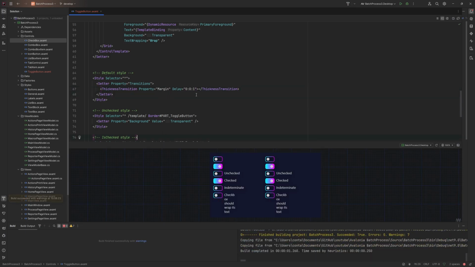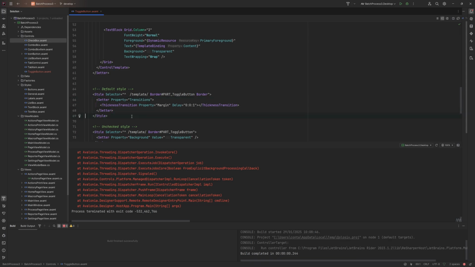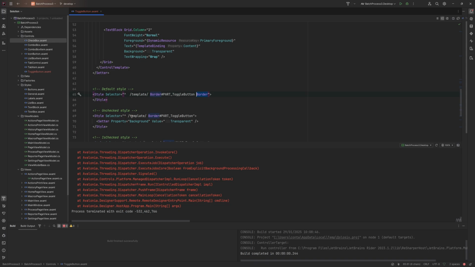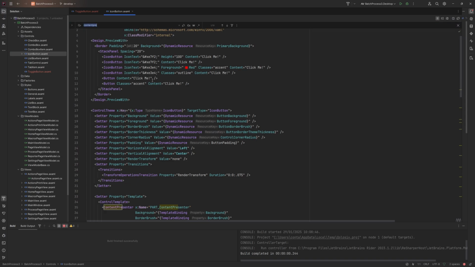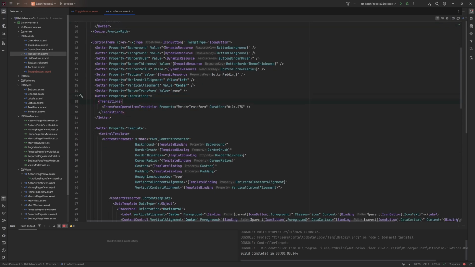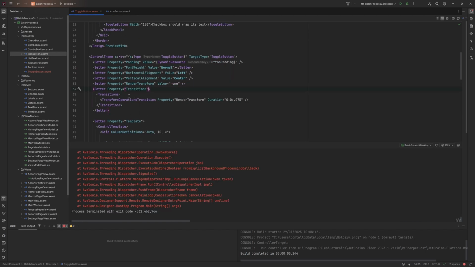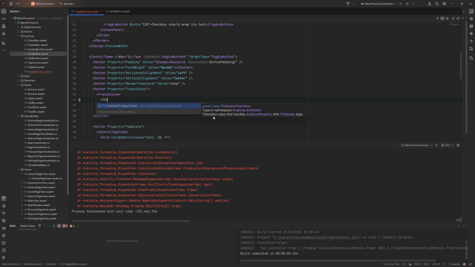I think that's broke. That's obviously not where we want to set the transitions. Let's just cut that out of the default style, move all that out. And maybe, let's have a look how we did it in icon button. We put it in the control theme. So we added a setter on the control theme. So we added it here. We've already got one, transitions. So we just want to add the thickness transition, property, margin, duration 0.0.1.